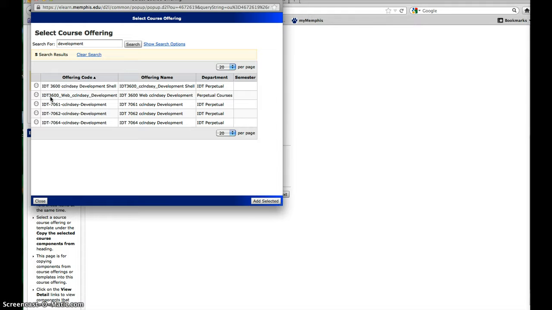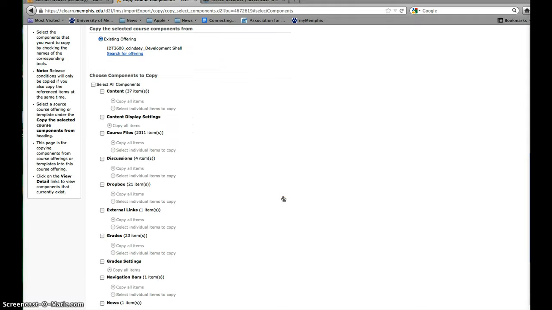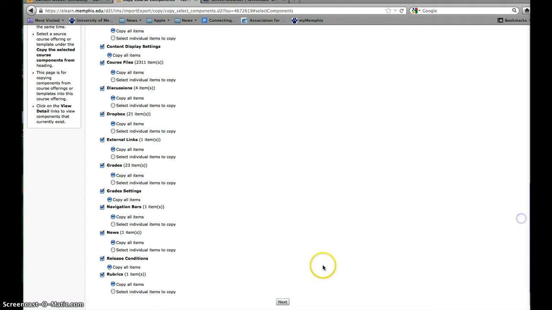For this example, I'm going to click on just regular development because that's the one I use, but it works the exact same way. But make sure that you click on Web as your choice. And then Add Selected. It'll take a minute, but you want to copy everything. Select all components, and hit Next.